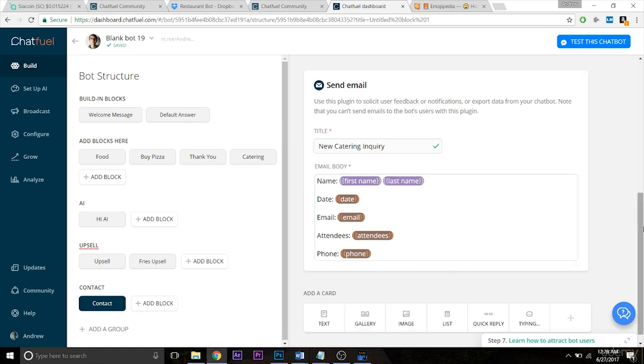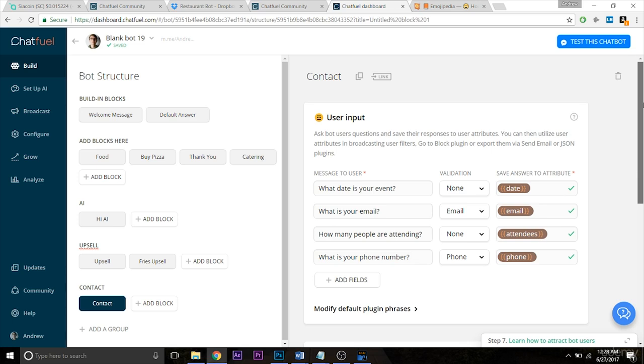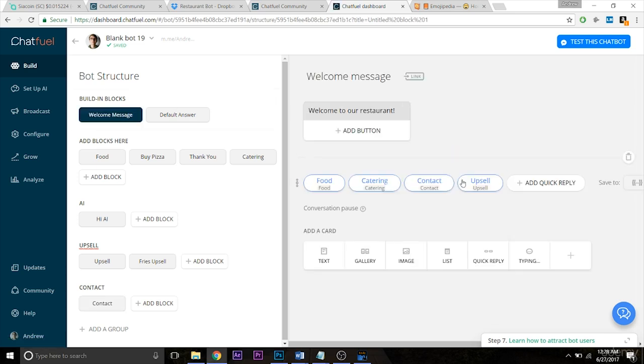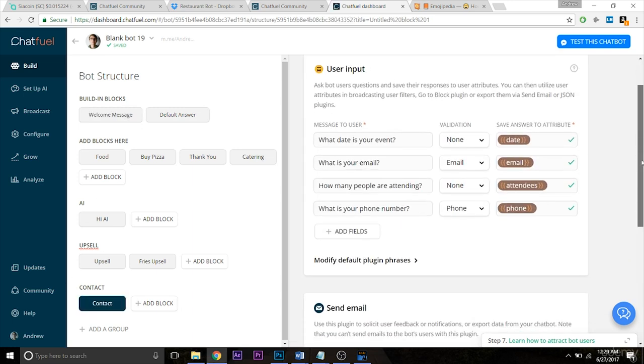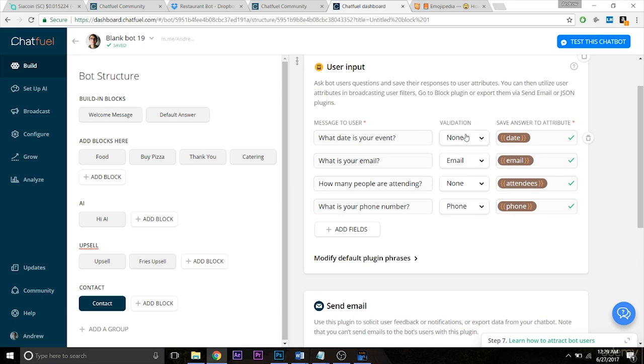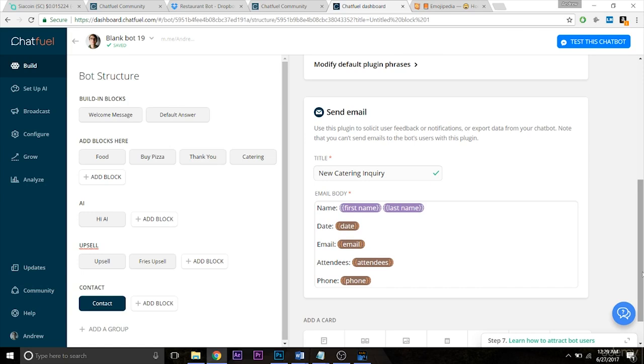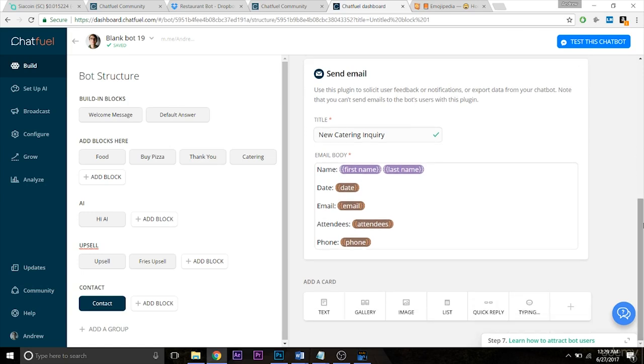Great, so this is all you really need for a basic setup with the send email plugin and completing a form. So again, what we've set up is people go from the welcome message to the contact form, which links here, and then immediately they're asked, what's the date of your event? They go through this series of answering questions, and then after that, it sends an email to me, the bot developer.